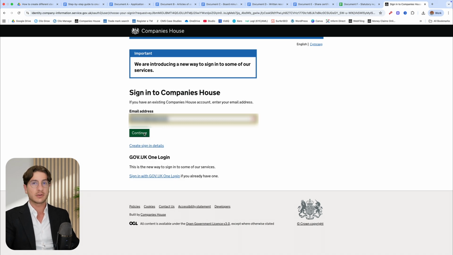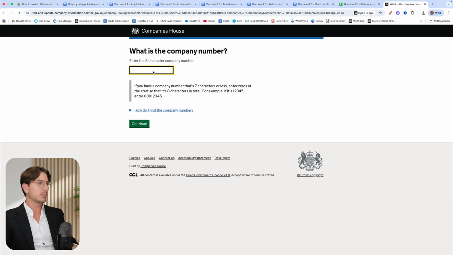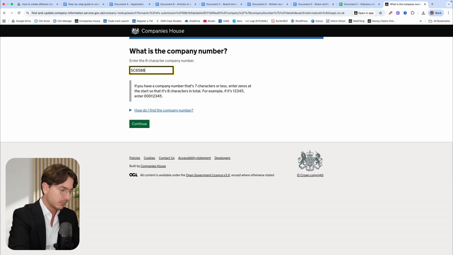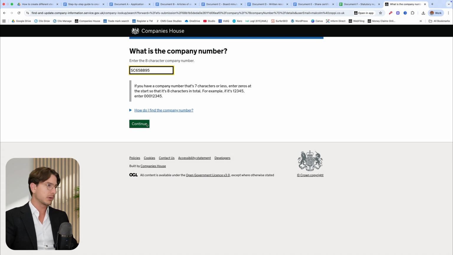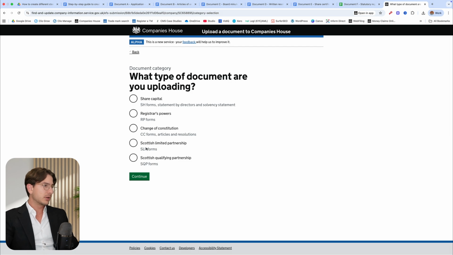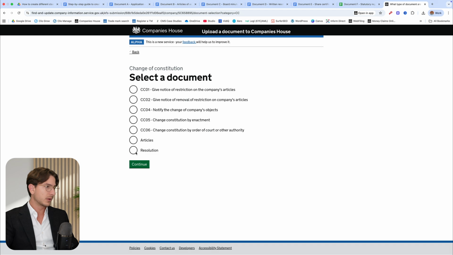sign into your Companies House account. If you don't have one yet, then you'll need to create one. Then you need to put your company's registration number. I'm putting my company's as an example, GZ Legal. Okay, confirm. And then here you'll need to click on Change of Constitution because we're adopting new articles of association. So click that. And then Resolution.